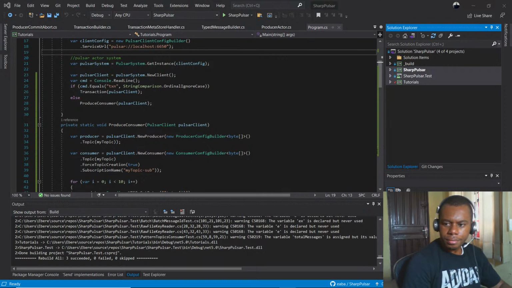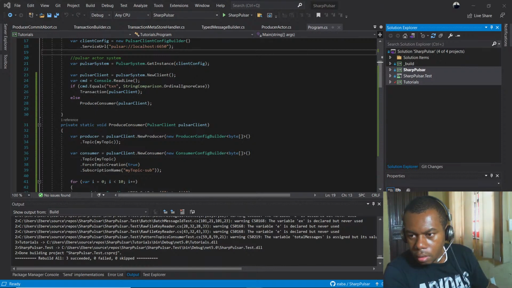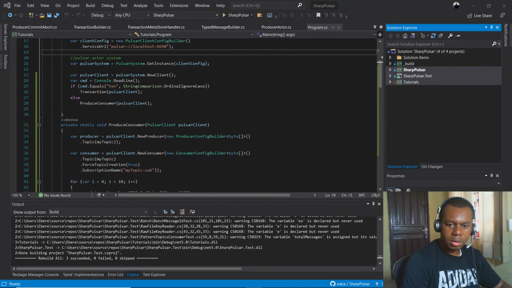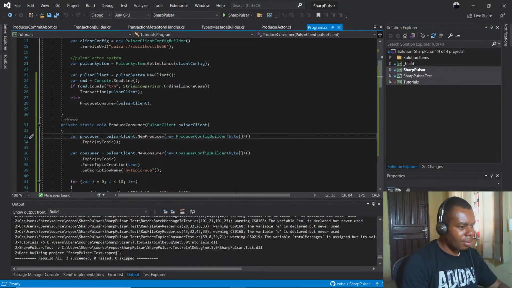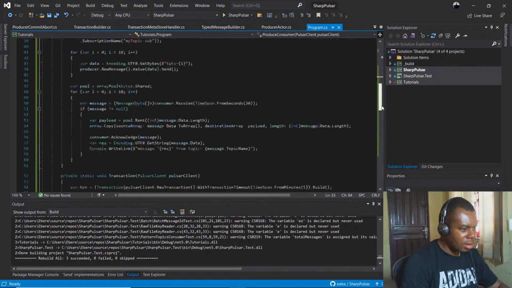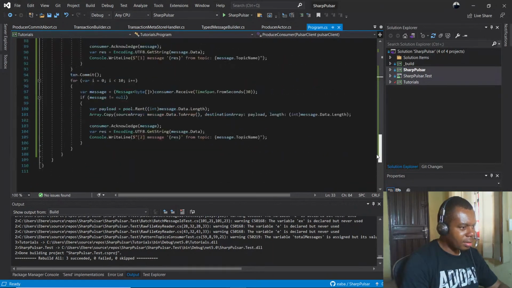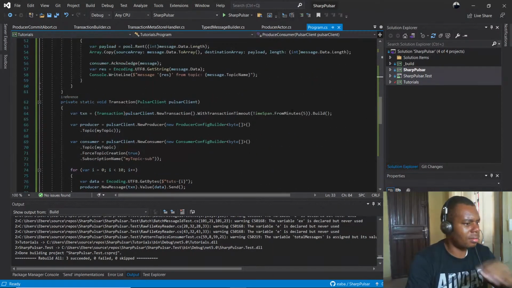So I think we're having a bit of stability. So let's move on. Having a bit of stability. So now I've actually built the project. So let's run it and see where that gets us.